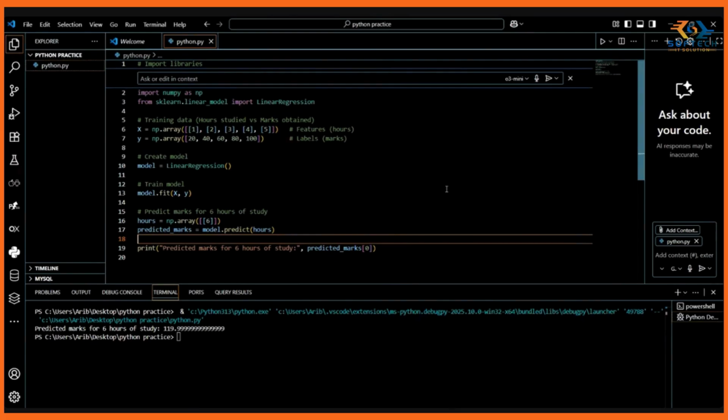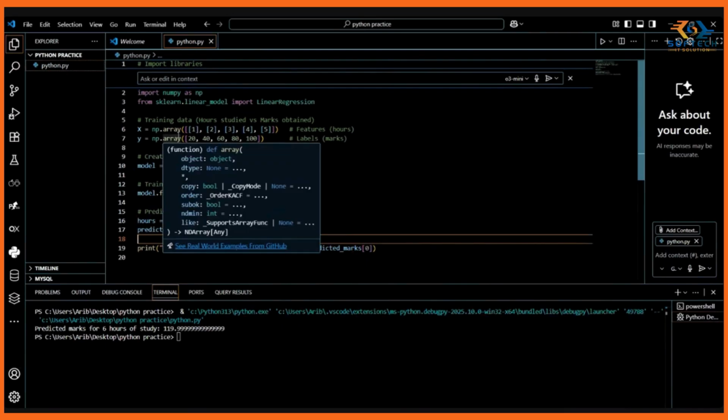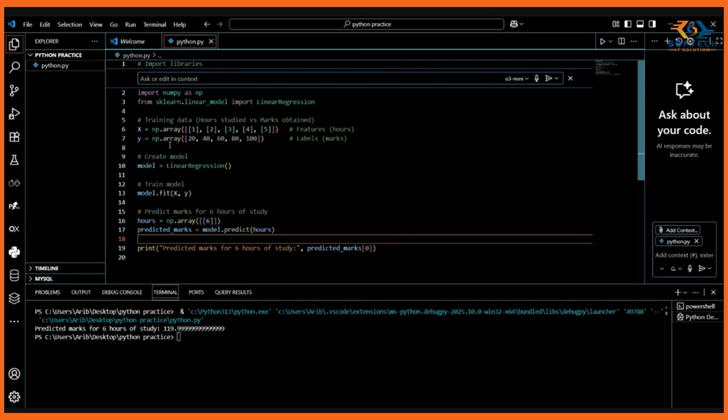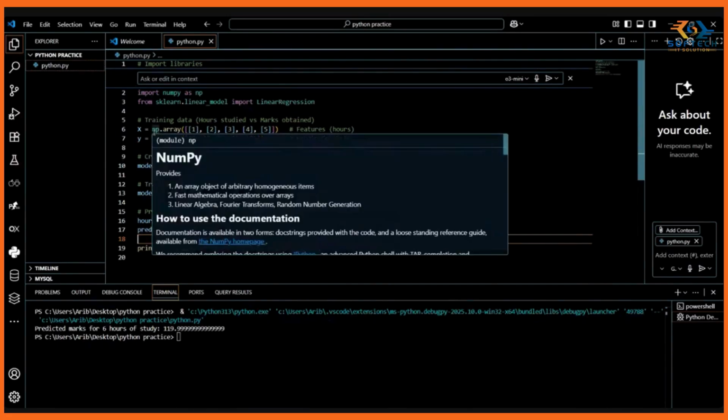Sir, if we use a list instead of an array, will it work or not? Yes, it will also work, but an array is the best option. Here it is np.array. If we use a list here, the instruction changes, because I write np before array, not before list.